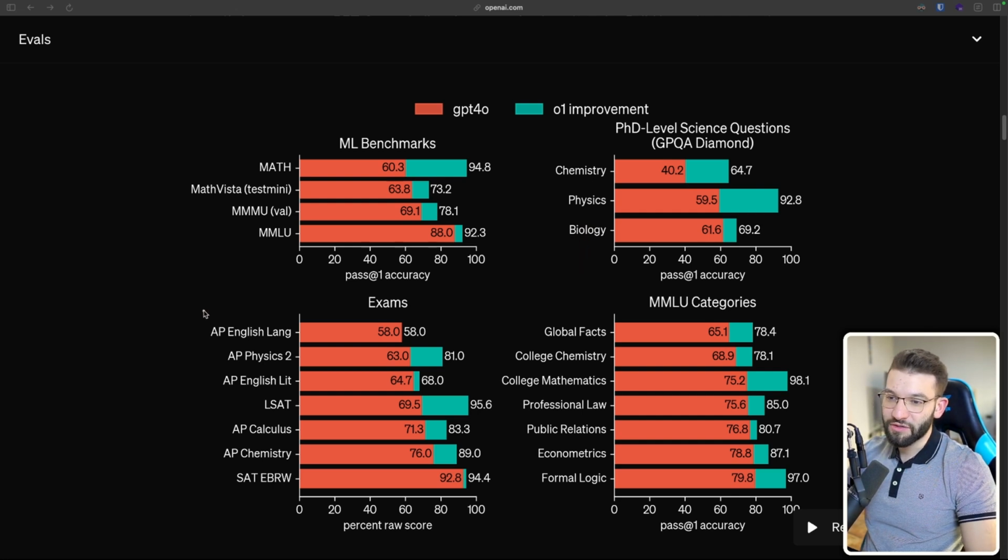But obviously, if you think more from a language perspective, for example, the English language in here, it's literally the same. So there isn't much improvement in that regard, because this model is all about reasoning.